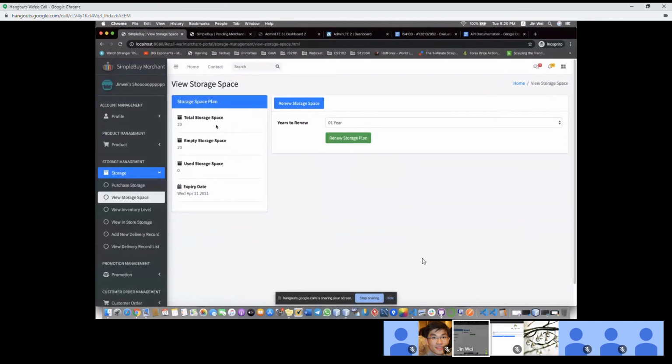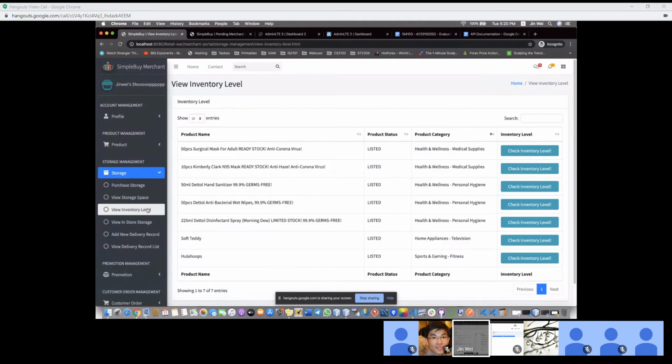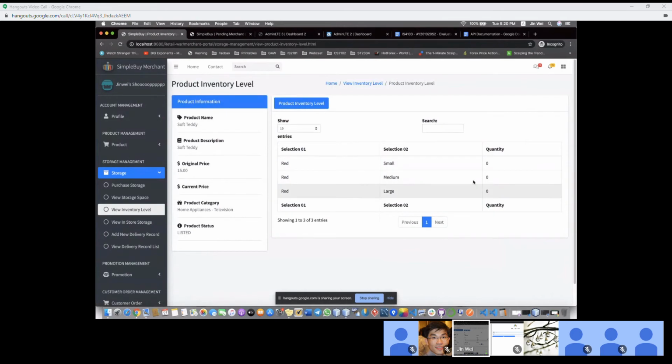Yeah. So as you can see, there's the total storage space, then the unused space and the used space. Right now I can see the inventory level of these is still 0 because the items haven't been deposited yet. So back to the supply chain side, which is Samuel's screen.